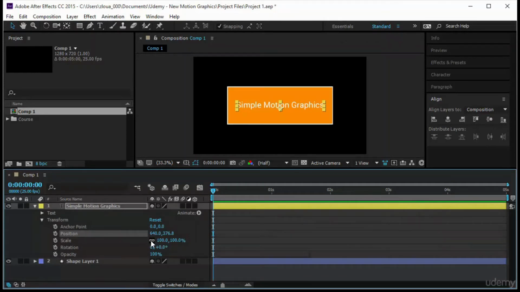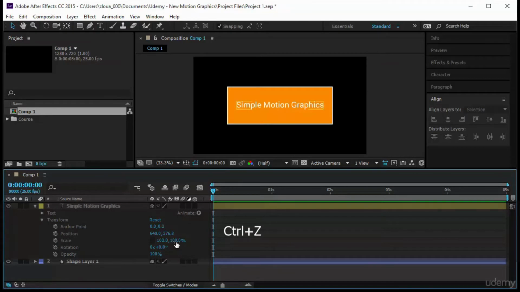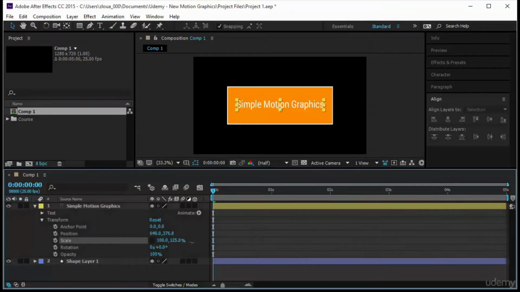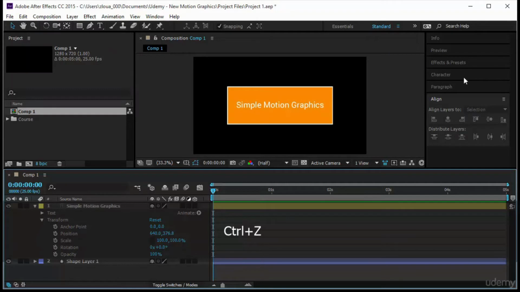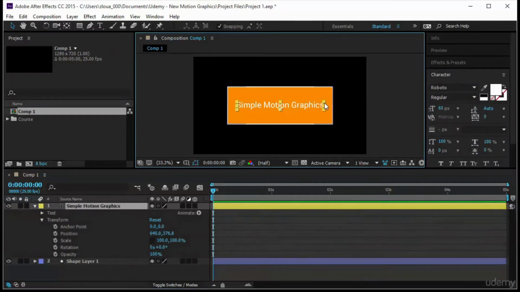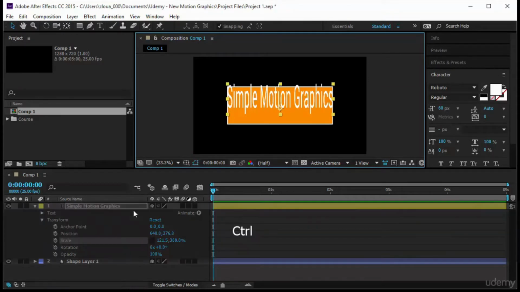Then there is the scale. You notice there is a chain link here. If I change one value, the other value also will change. So I will scale it. Of course, it's using the anchor point to scale. I will undo. If I remove the chain link, I can work on the horizontal scaling or even the vertical scaling alone. Now notice I told you last time that when you come to character, if you scale your layer from here, you will be making changes. And these are the changes that you will be making. So please, when you're setting your font, don't use this one. Instead, use what you have in the character panel here. I will undo this one.